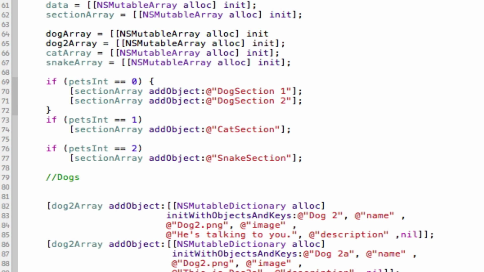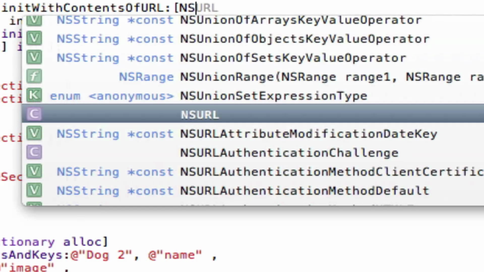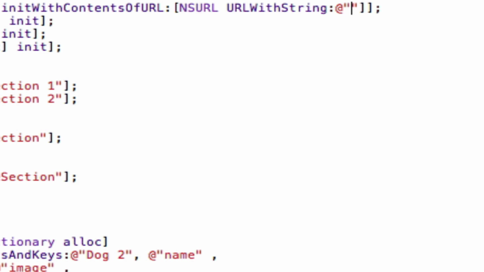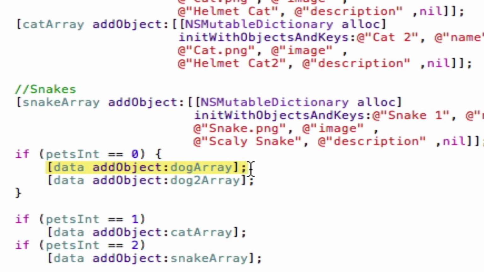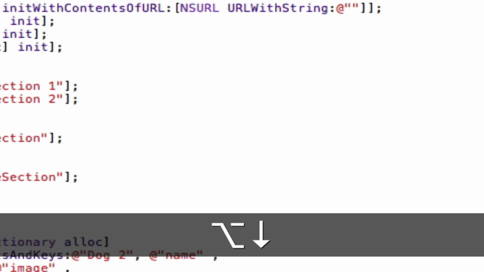And instead of init by itself, we go init with contents of URL, NSURL URLWithString. And in this here, I type in my URL. Now you must make sure you spell your URL exactly right. Otherwise, it won't work. It will crash when you try and add the object down here, because this object contains an invalid URL. So I'm just gonna go up here, grab my URL, copy, and go down, and then paste my URL in.